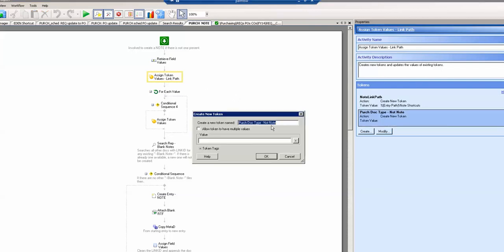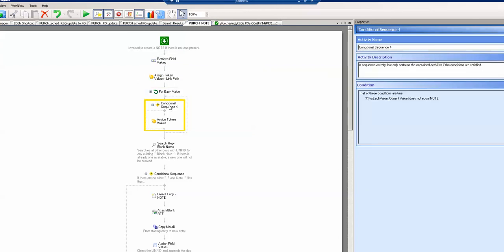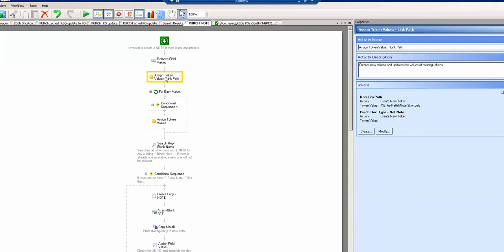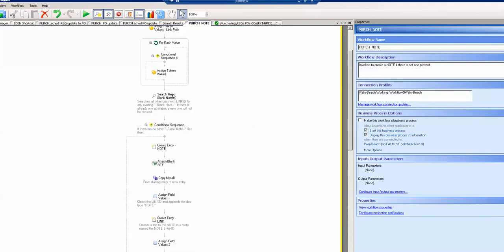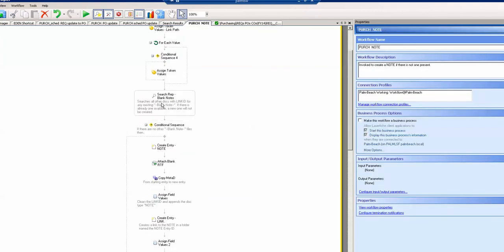The not note type, doc type. It takes every one of the values from the multiple field of doc type, and it says, as long as it's not a note, go ahead and modify this token. All right. So then we have what kind of document, and it would be one of two: requisition or PO. So once that has been determined, it does this search, and let's take a look at this search now.